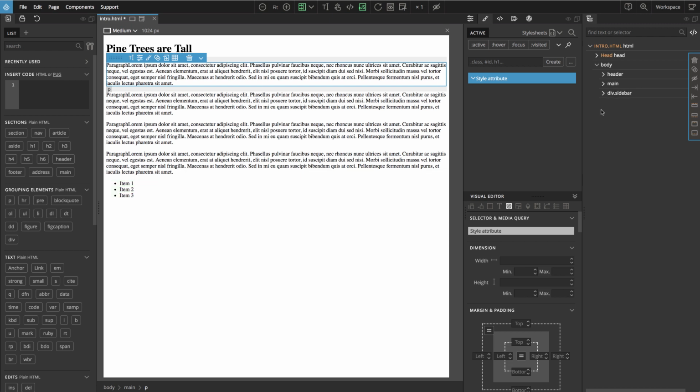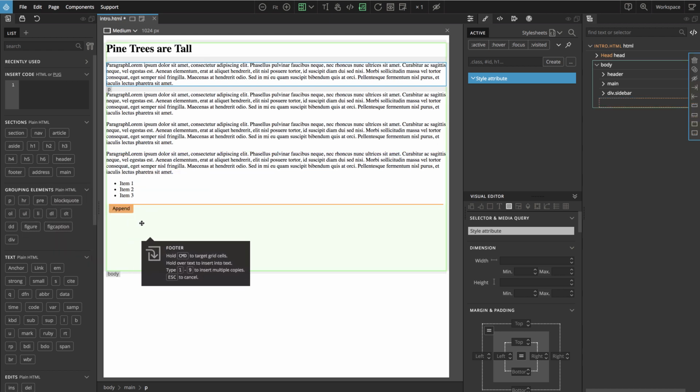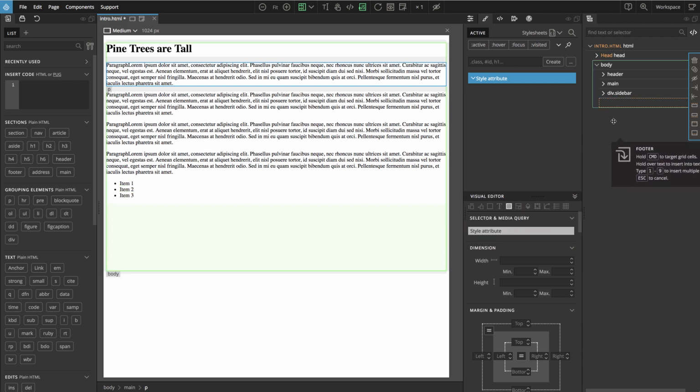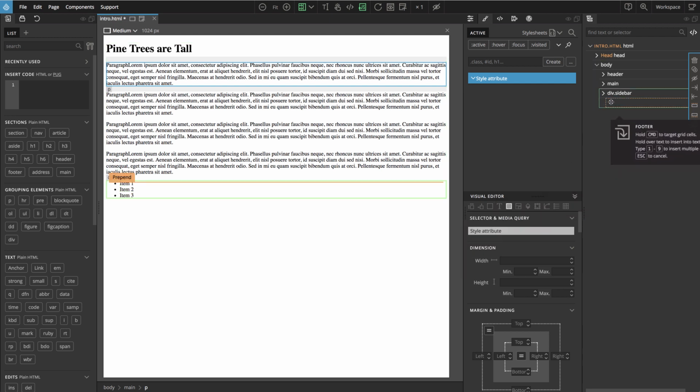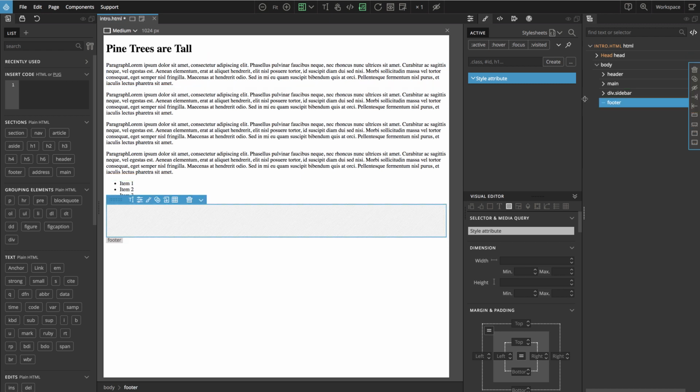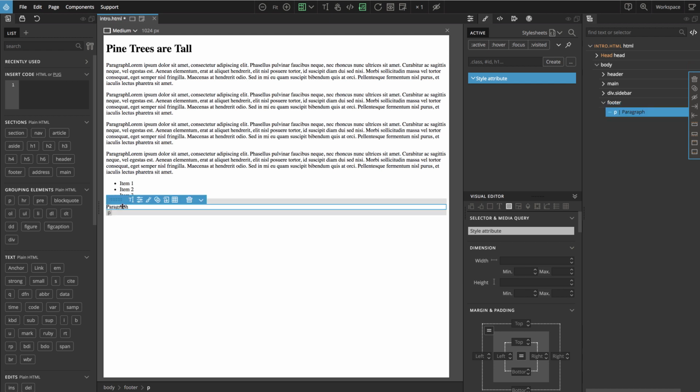We are almost done. The last element will be the footer. Again, let's drag it from the library to the page, or we can also drag it to the tree. And let's add a paragraph of text into the footer and double click to edit the text. Okay, and let's close this.